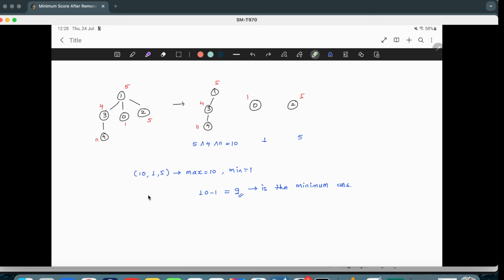The idea is pretty much clear here. Out of these 3 values we get after performing the XOR operation, we have to pick the maximum value and the minimum value. From 10, 1, 5, the maximum value is 10, the minimum value is 1. Then we perform max minus min, and the answer is 9. This is what we have to return.